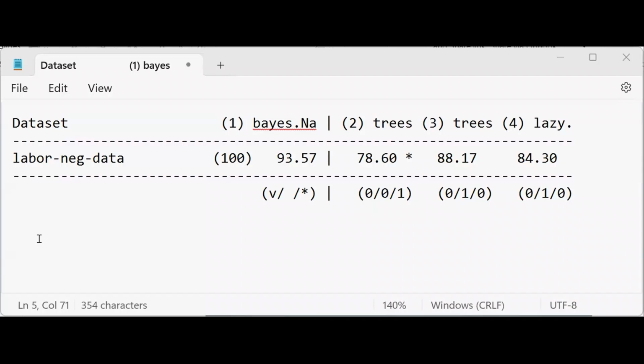So I want everybody to focus on this result set. In this one, labor negotiation data is used, and naive Bayes, decision trees, random forest, and nearest neighbor are used for comparison. The first one is what we have selected, and the accuracy for naive Bayes is about 94%, whereas trees is about 79, random forest about 88, nearest neighbor is around 84.